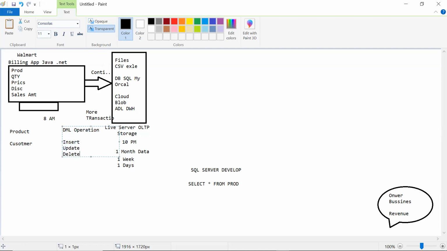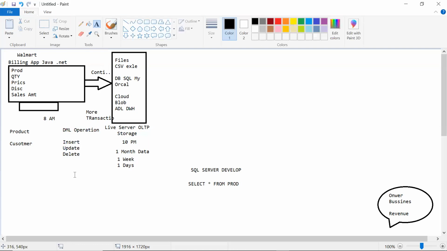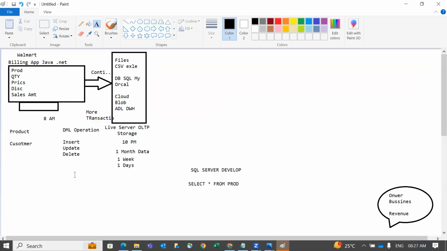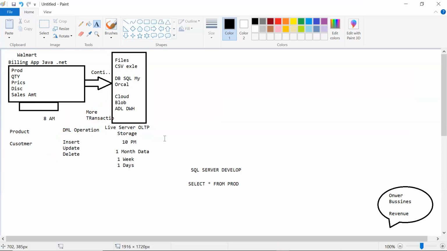What does all that mean? Somebody comes here and purchases, that means you are inserting records. Somebody wants to return, there you are updating the data. Somebody wants to return that product, you are doing a delete operation. To delete, when you have a huge volume of data, it has to search one by one. It takes a lot of time. So that is why we go for other separate storages.